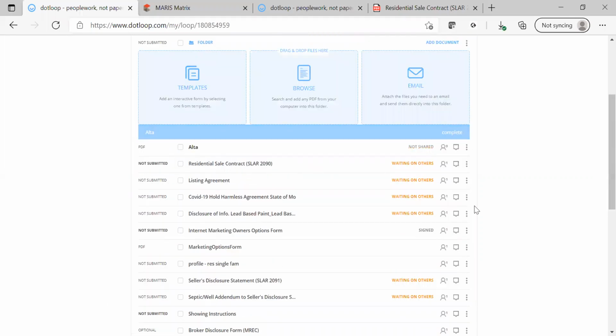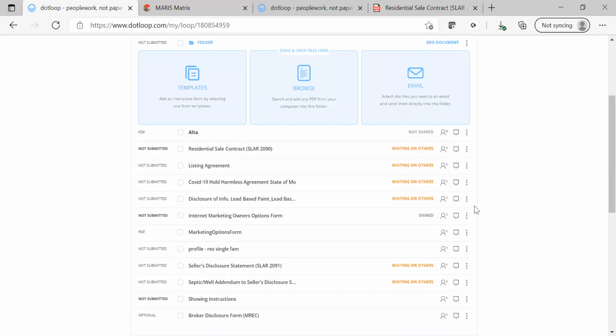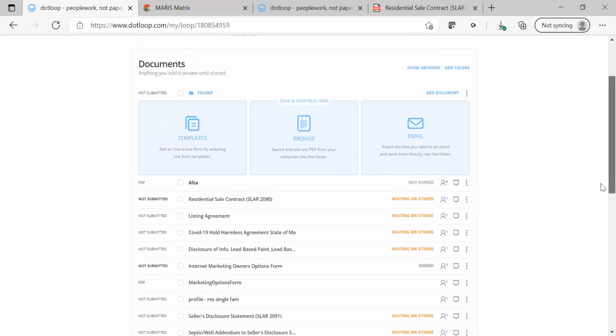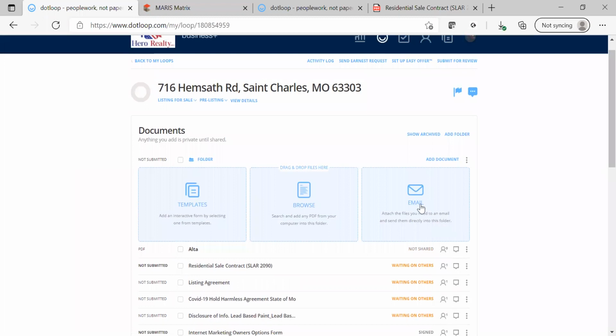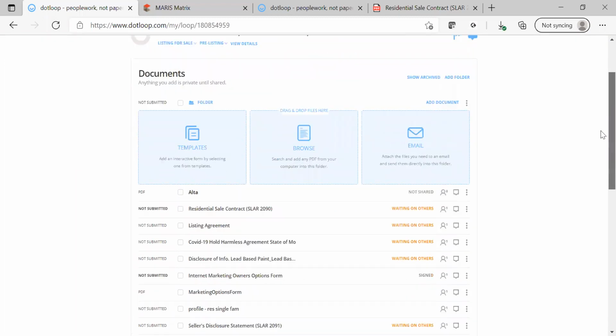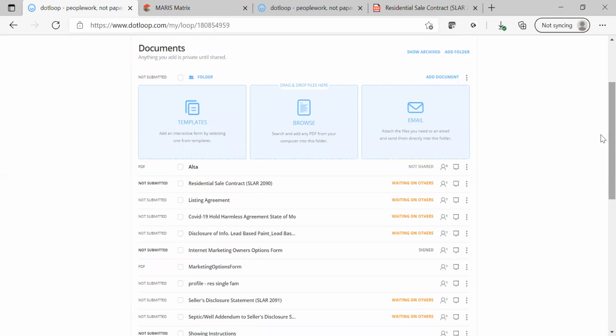You might just upload the whole packet, but the procedure is kind of the same. You'll start off making a loop with the address. Maybe you have all the documents at home. I don't keep them. Maybe you'll just go in here, pick the documents you need, and then print them out, take them home, have them signed, whatever, then scan them, and then upload them to the loop. And they're right here in front of you.